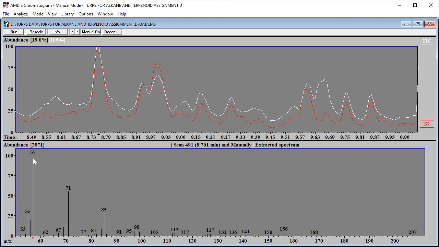So I clicked on the peak at mass 57, and now I have the extracted ion chromatogram for mass 57 showing in the chromatogram view. Now you can see there isn't actually a peak at 59 in the mass spectrum, but I'll click there anyway to produce the extracted ion chromatogram for mass 59. So now we can see the extracted ion chromatograms for mass to charge 57 and 59 superimposed on the TIC in the chromatogram panel.